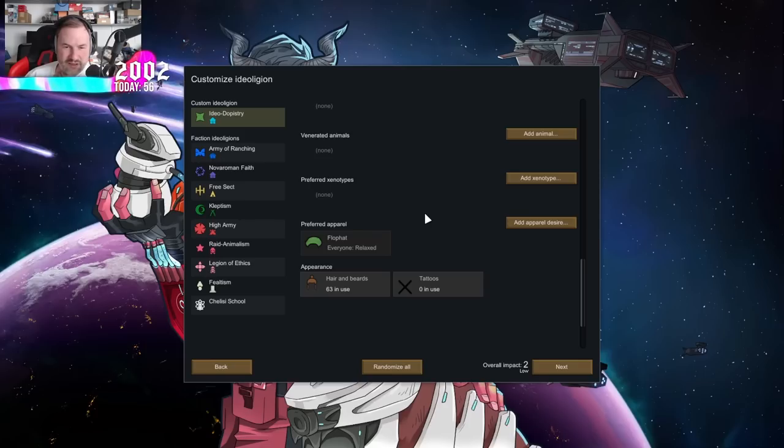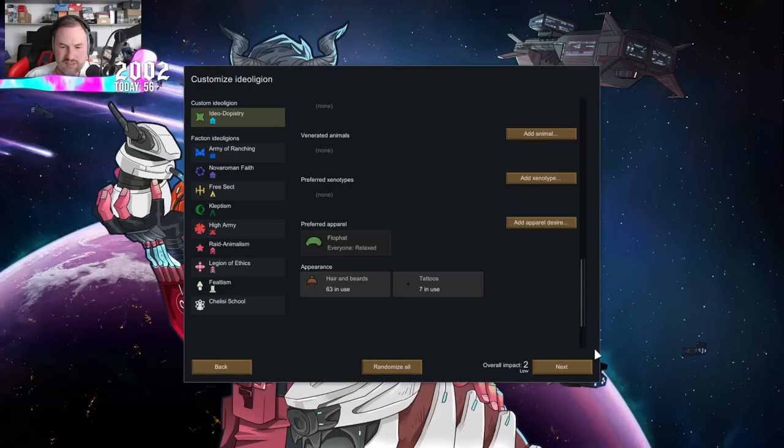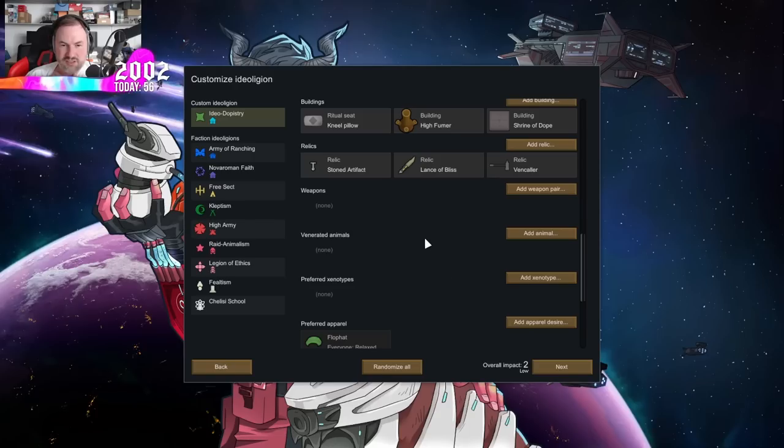Preferred apparel is a flop hat. Everyone, relaxed. Appearance, hair and beards, 63 in use. Tattoos, 0 in use. Do we want to get some nice body tattoos going? Cannibal, punk, miscellaneous, never, rare, normal, minimal, normal. Okay, let's do that. 7 in use. A normal amount of body punk tattoos. I can change all this stuff if I want.